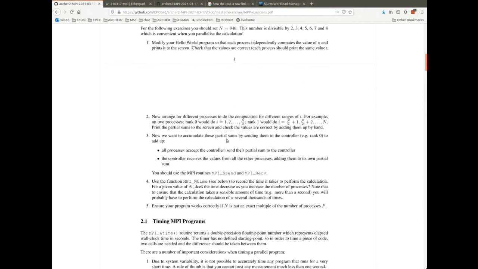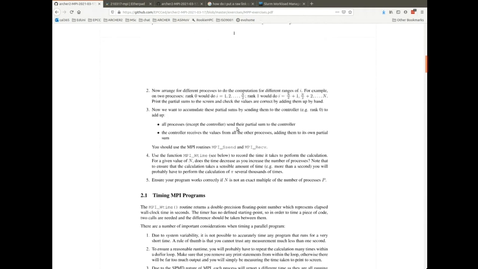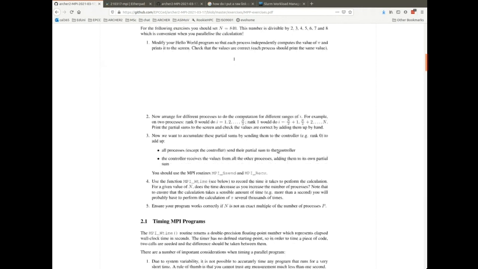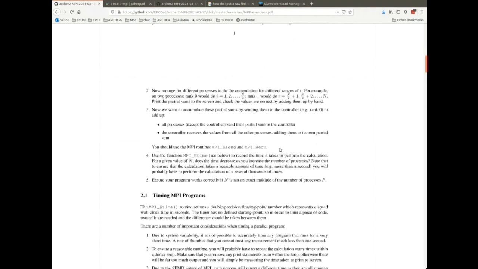And the final, the tough bit, is to accumulate these partial sums by sending them to the controller. So all processes except the controller send their partial sum to the controller. The controller receives the values from the other processes and adds them to its own partial sum using MPI send and MPI receive. So it's not a trivial code. You may find it straightforward, you may not, but it does illustrate a lot about message passing.